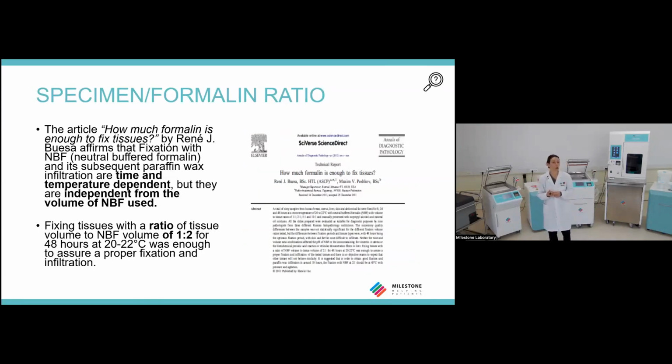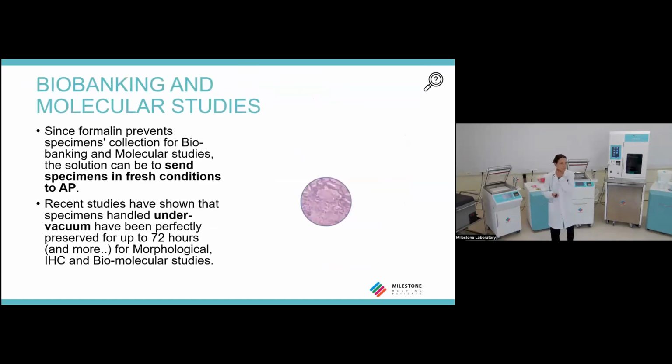And the conclusion of this article was that the fixation is time and temperature dependent, but not dependent on the volume. And as you can see, reading this article, the ratio used by the authors with good result was 1 to 2. 1 part of the specimen, 2 parts of the formalin. So absolutely not 1 to 10.